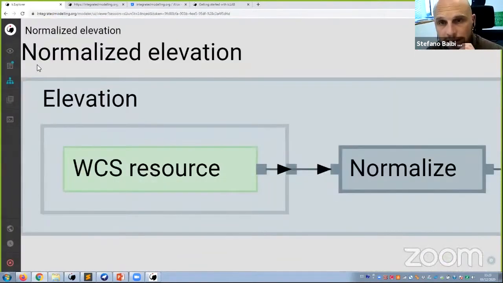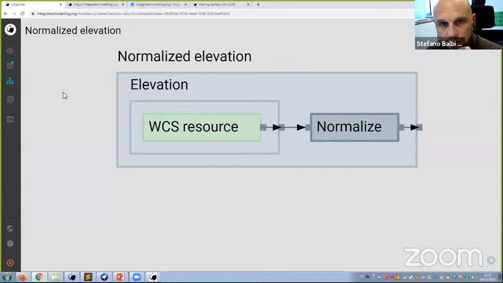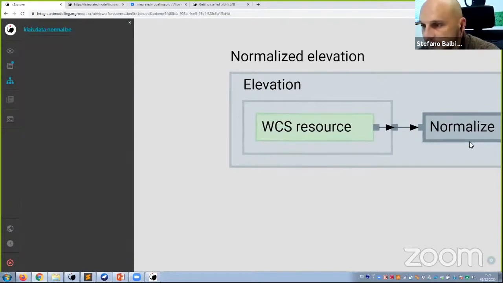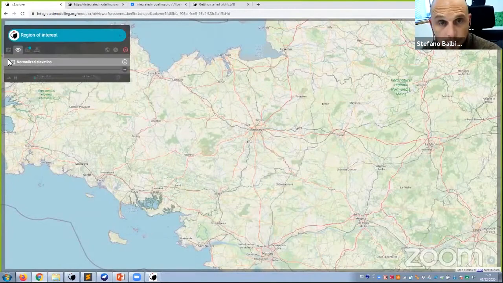So in the data flow, I can see what the system has done. The elevation information has been fetched online through a web coverage service. And this is a global layer of elevation with a resolution of 90 meters. The original data is 90 meters. And then this information has been normalized. And so the output is this one.